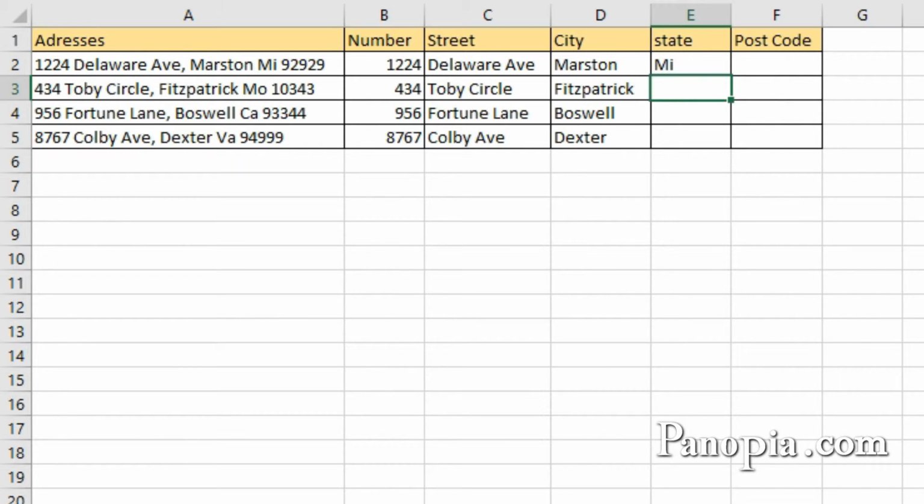Type M. Here it seems to have some trouble recognizing the pattern, so I'll complete the state, then press Enter. Now that it has a second example, I'll press Ctrl E to have it try again. And it worked. It filled in the states. Sometimes it won't get it right away, and you'll need to give it a second example. Then press Ctrl E, and it will try again to find the pattern.